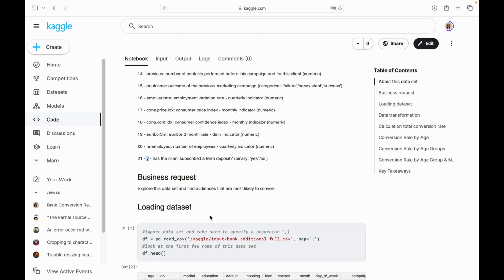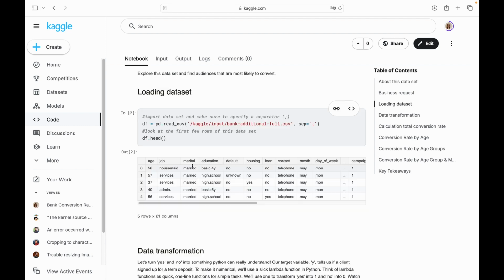So for this analysis, we have a particular business request. We need to explore this dataset and find audiences that are most likely to convert. This is our goal. Okay, let's start with loading our dataset.